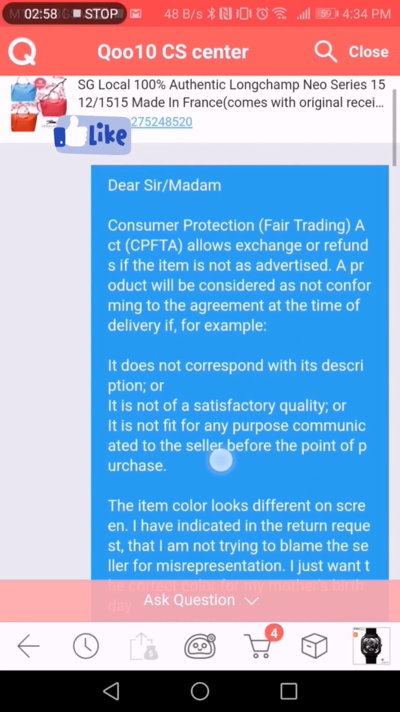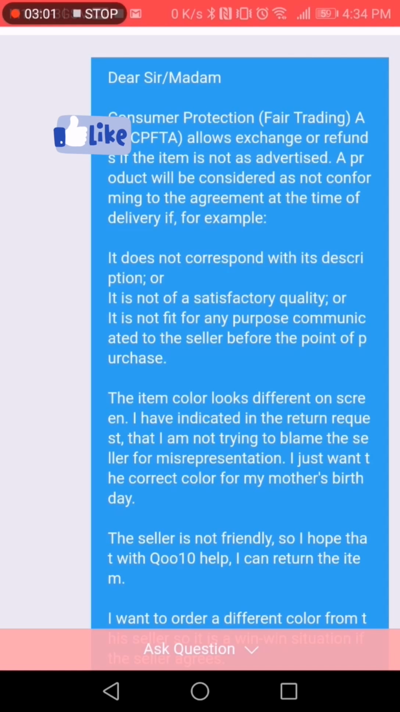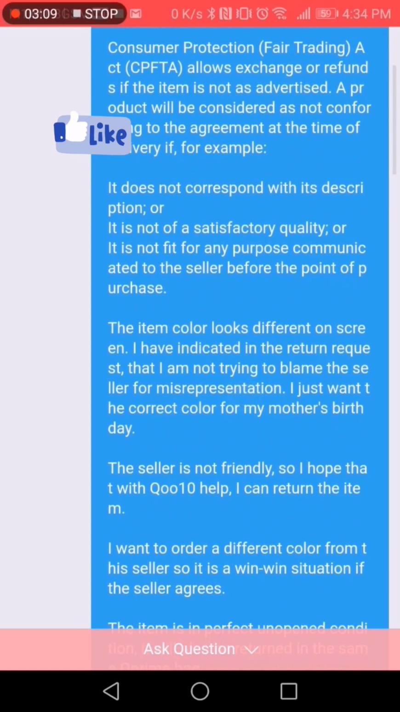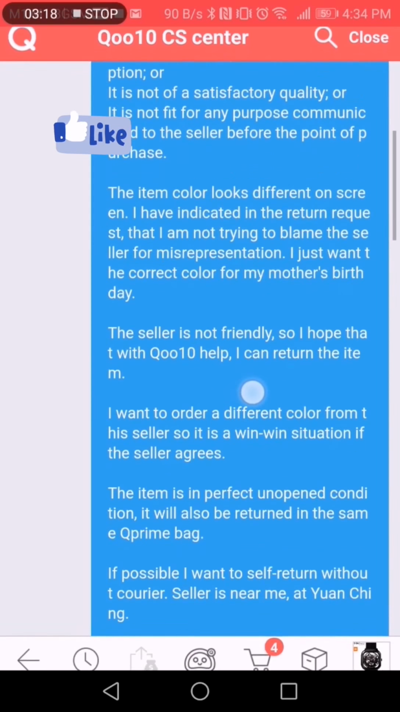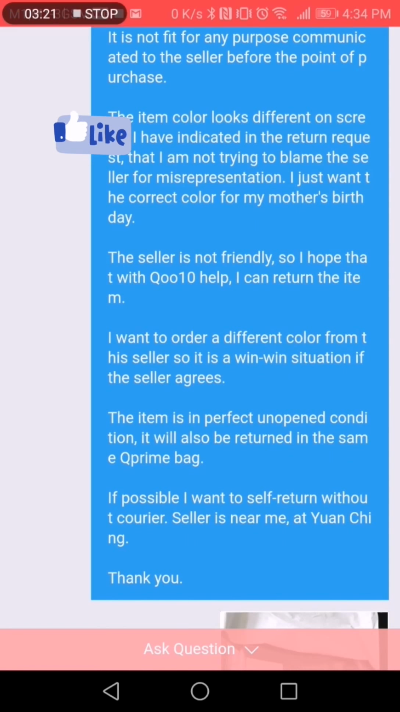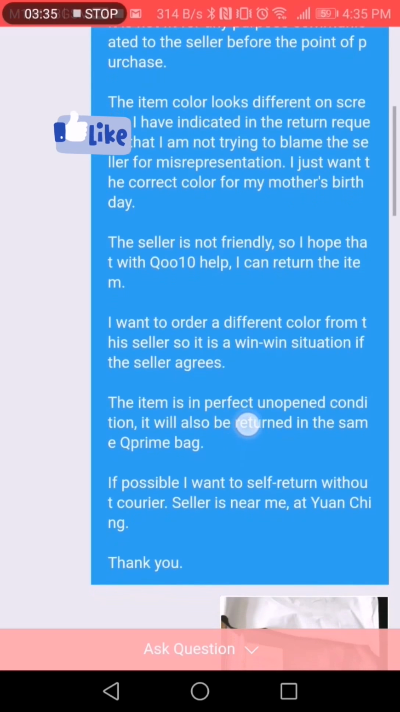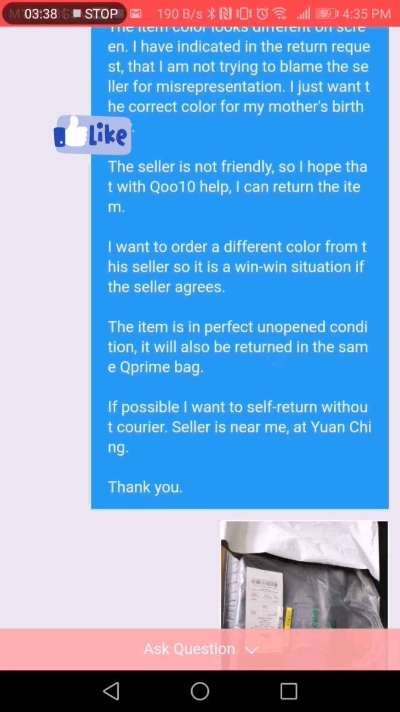I was quite upset, so I told the seller that in Singapore there is this CPFTA and it allows exchange or refund if the item is not as advertised. In this case, I believe that it does not correspond with its description. The color looks different on screen, and I indicated that I am not trying to penalize the seller. I am taking the blame. No problem. I just want the correct color for my mother's birthday. And I repeated that the seller is not friendly.